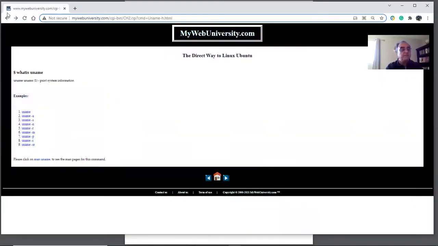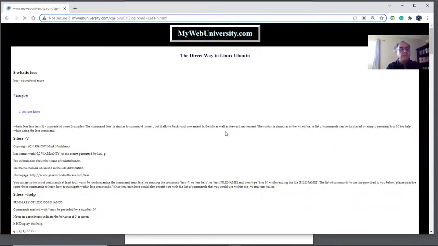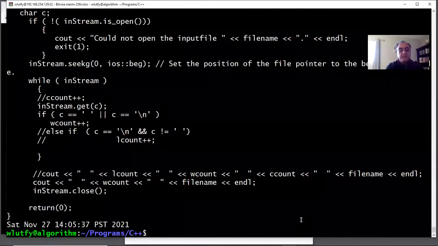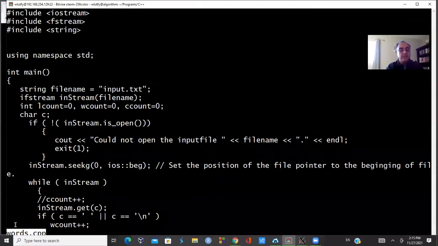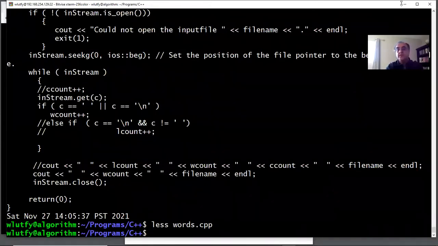Let's go to the next command. By the way, these are basic Unix commands. In chapter 3, I'm covering intermediate, and in chapter 4, I'm covering advanced. So less is similar to page. It displays the file one page at a time. So if I say less words.c++, you can see it displays it one page at a time, and you can search it or type Q to quit.